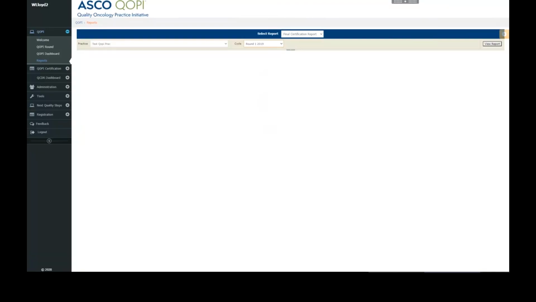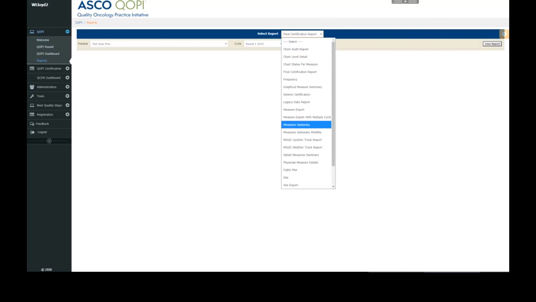In order to access reports within the QOPI dashboard, your user role must have a reports designation. If you have more questions about that, you can email QOPI@ASCO.org or look at our FAQ section under reports and find more information about that. When you do have a reports user role, you'll have the option here to select reports. This screen will show up, and then you're able to select any of the reports within this. I'll go over later which reports have which information.